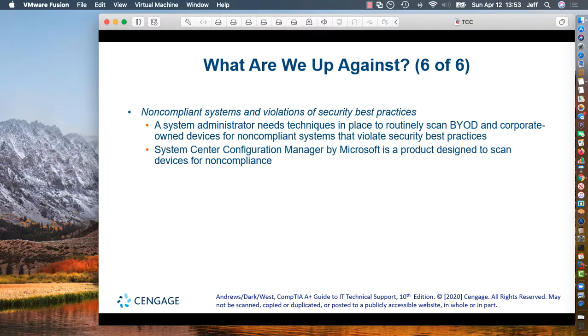All right. So, non-compliant systems and violations of security best practice. A system administrator needs techniques in place to routinely scan bring-your-own-device and corporate-owned devices for non-compliance, or those that violate security best practice, right? So you need a way of scanning and making sure that devices attached to your network are compliant and that they're not violating security best practice.